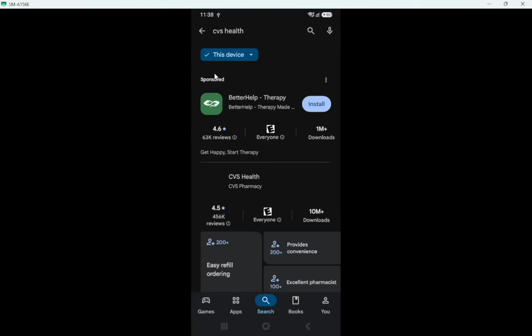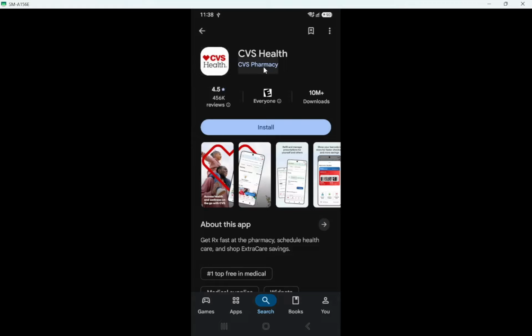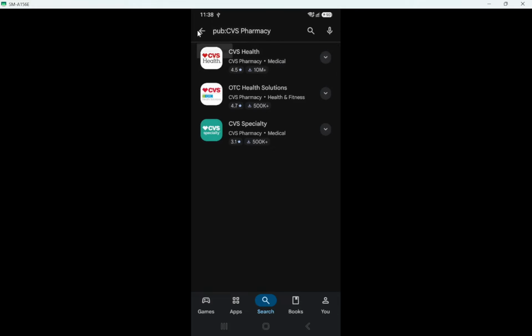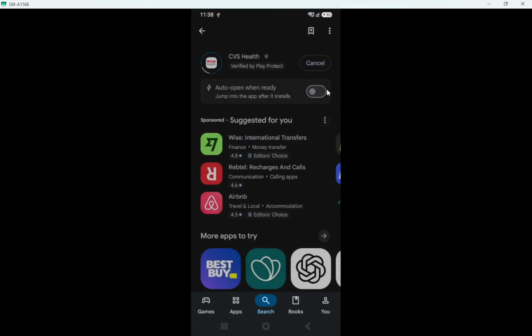The correct result usually has a red and white icon with the CVS logo, and it clearly says CVS Pharmacy as the developer name. Tapping this result opens the app details page. At this point, take a moment to check that you are downloading the official app. On the app page, confirm the app name says CVS Health and the developer name is CVS Pharmacy. You will also see the install button, the rating, number of reviews, and sometimes an editor's choice or similar label. Official apps usually have many downloads and a long list of reviews, so that is another quick clue you are in the right place. Once you are sure it is the correct app, tap the install button.